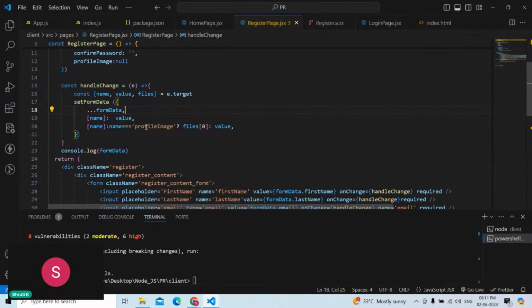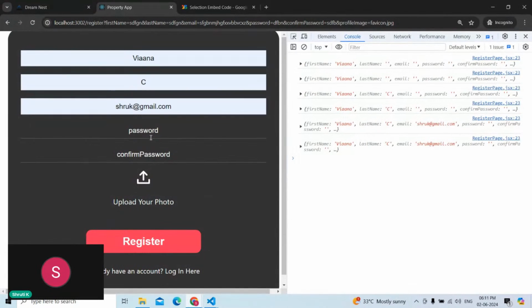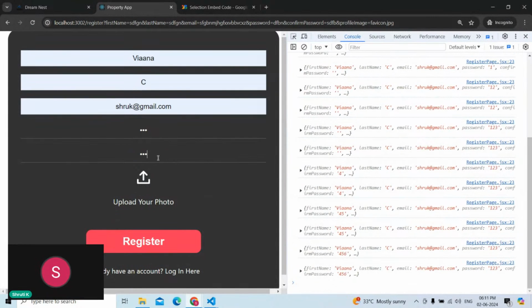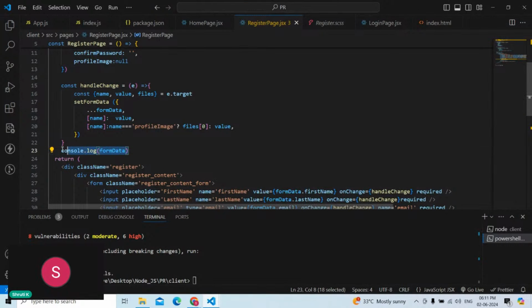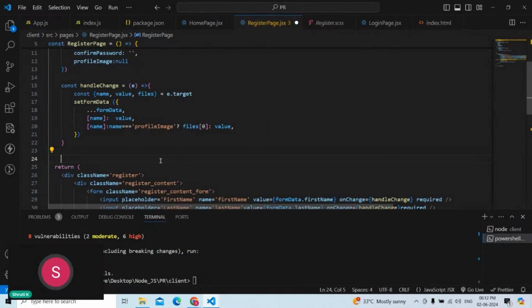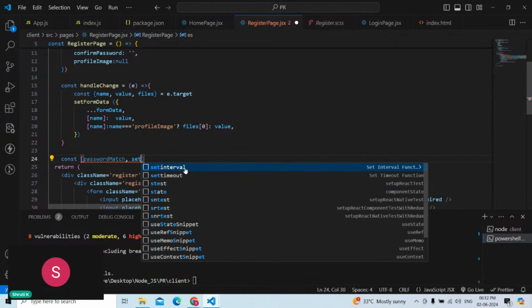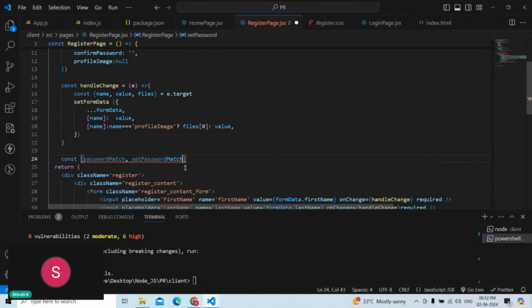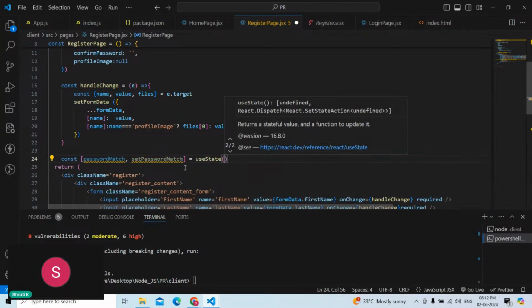Moving ahead with the password change, we need to keep track of the password as well. If I'm adding 1, 2, 3 here and 4, 5, 6, it's not manipulating my passwords. So I need to write code to check whether my password and confirm password match or not. For which I make use of const password match, comma, set password match, which says useState, as initially it's true.